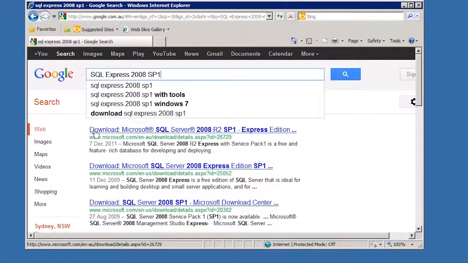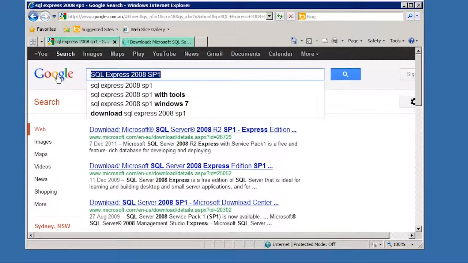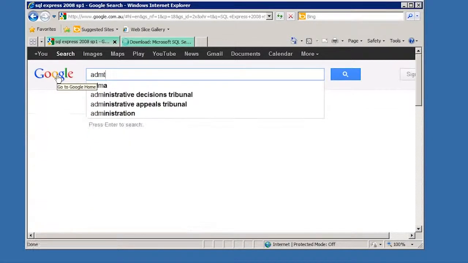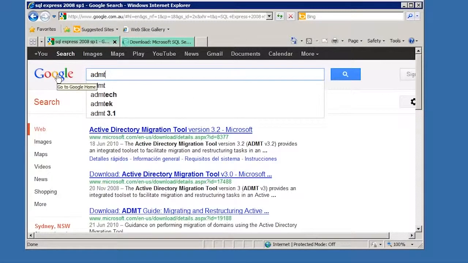Even though this server is running Windows Server 2008 R2, the SQL Express server that I will download is SQL Server 2008 with Service Pack 1. This will allow me to demonstrate a workaround that can be used to get this version to work with Windows Server 2008 R2. I will now perform a Google search for ADMT.